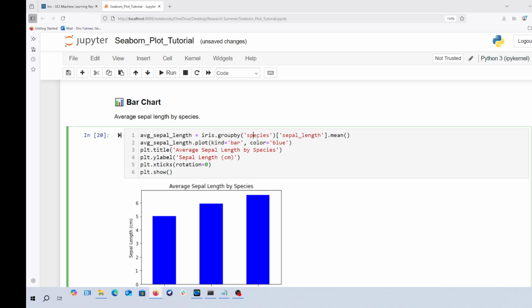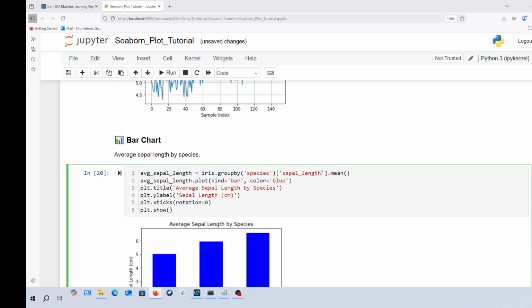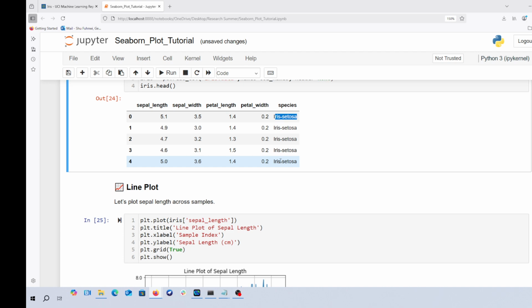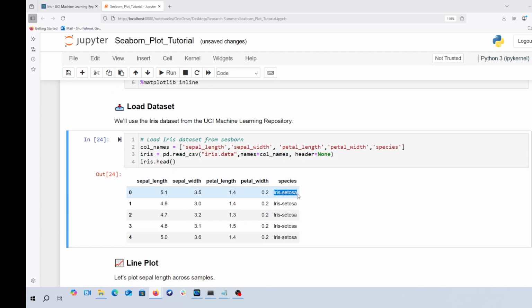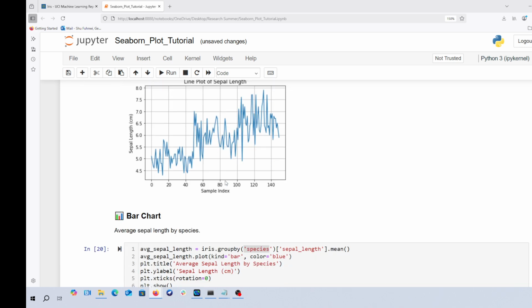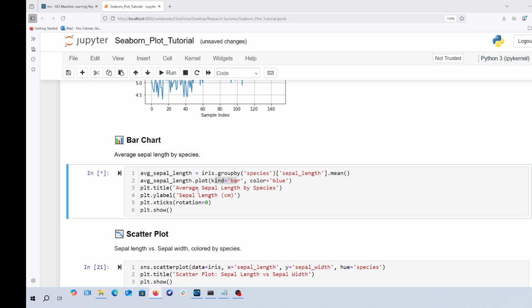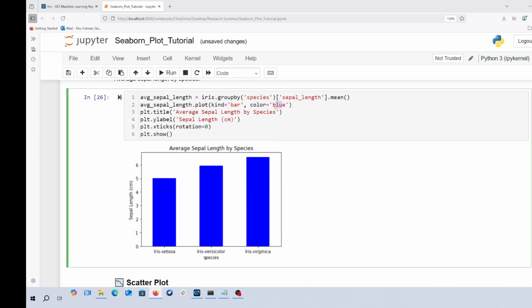The first thing we need to do is look at the sepal length mean grouped by the different species for the Iris. You can read more about this data set and understand what these species mean. So if I want to get the sepal length, that's the mean grouped by the species, I can just do groupby species and then sepal length dot mean, and then I can do a bar plot for that. You can always color it the way you want.